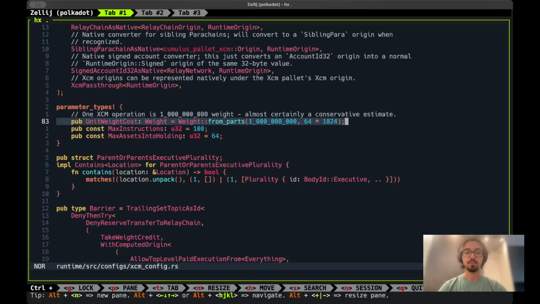This is because weight is two-dimensional, and it measures space and time used by this computation. This should be changed by using benchmarks, for which there's a FRAME benchmarking framework. There's more about it in the docs. But before going live, each instruction should be benchmarked to see exactly how much it costs, and that will translate into actual fee costs for users.